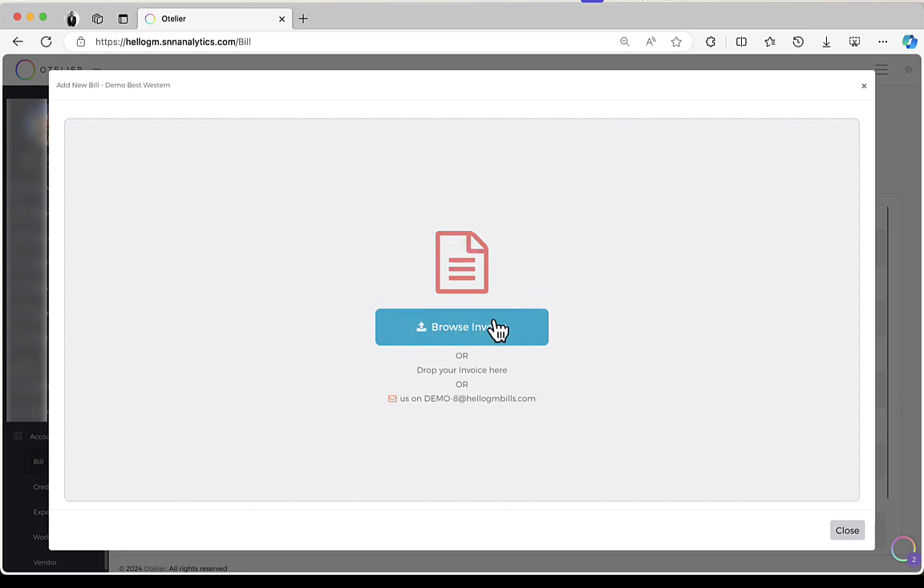The next step is to actually upload some bills. You have three options. You can either upload from the computer right from here, you can drag and drop right into this area, or you can just forward an email. The invoices will come into the system and begin moving through the approval workflow.